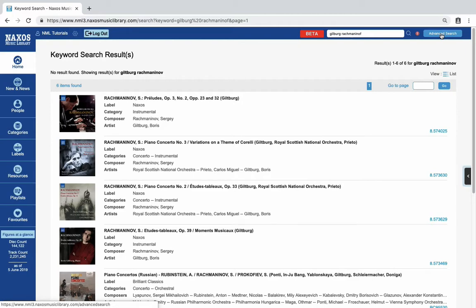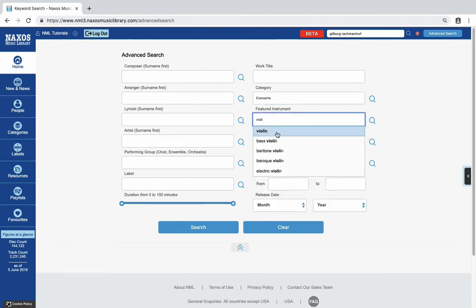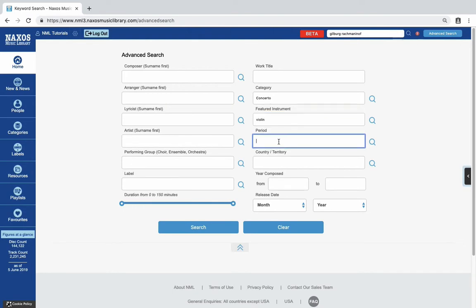For a more granular search, let's have a look at the powerful Advanced Search. This page shows a number of search fields that we can use, and this is where it can get really interesting. Let's search for works that match these criteria. The category is concerto. The featured instrument is violin. And the period is romantic.